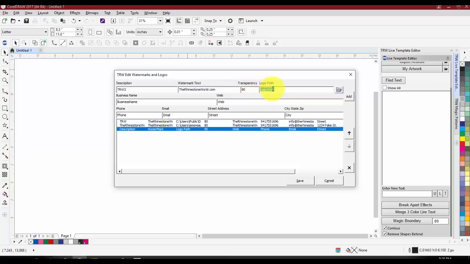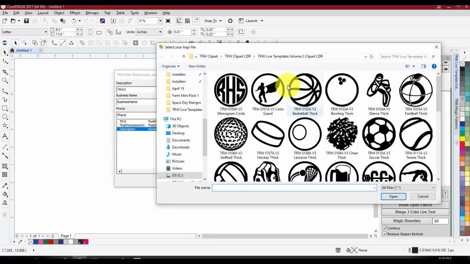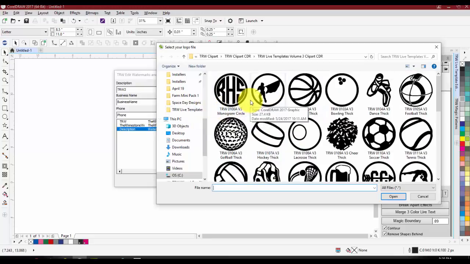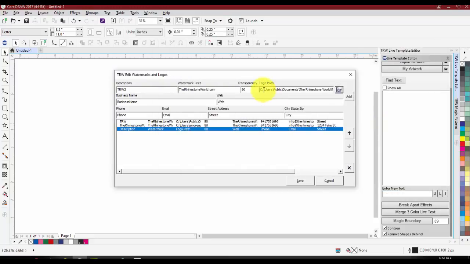All right, so the next is our logo path. If we have a company logo, we can use that and it'll import it into our mockups. So you just select this little folder here. Now you would go to wherever you have your logo saved and select that design. I'm just going to simply select a soccer ball as my logo. But you'll see the path that it has. So you would just go to your documents, to your pictures, wherever you have your logo saved, and just select that design.